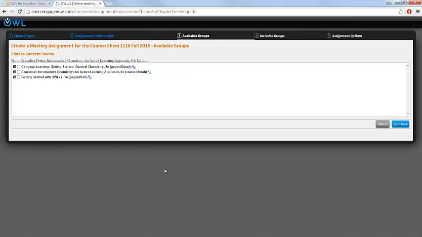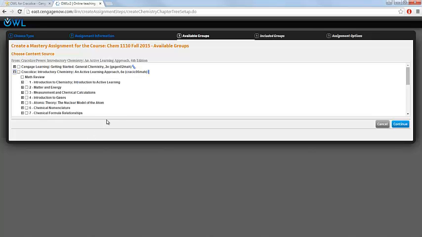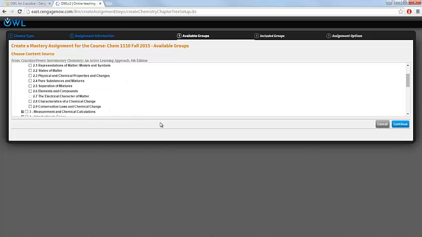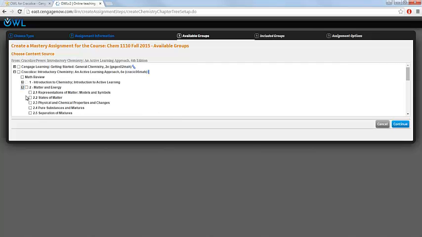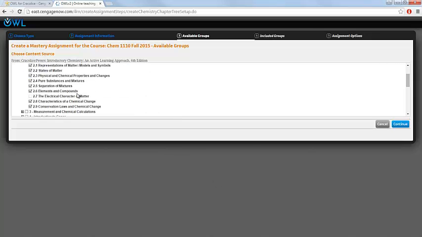In the third step, you'll select your content source. Essentially, what you're selecting here is where you want to pull your content from. Notice that we have a Getting Started module, we have a Getting Started with OWL module, and then we have the modules that are correlated to the textbook. I'm going to open up the modules that are correlated to the textbook, and now we can select by chapter. You can expand each chapter to select from specific learning objectives. I'm going to select from all of Chapter 2, but note that you could select just from those learning objectives. And we'll hit Continue.